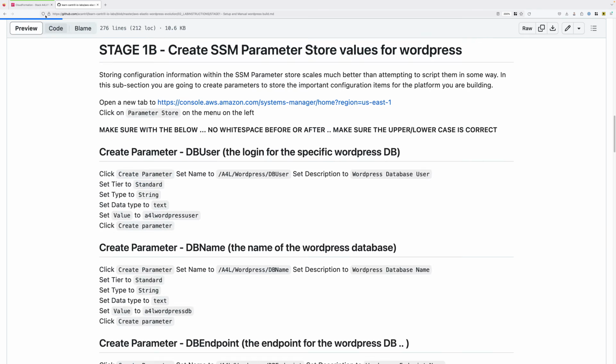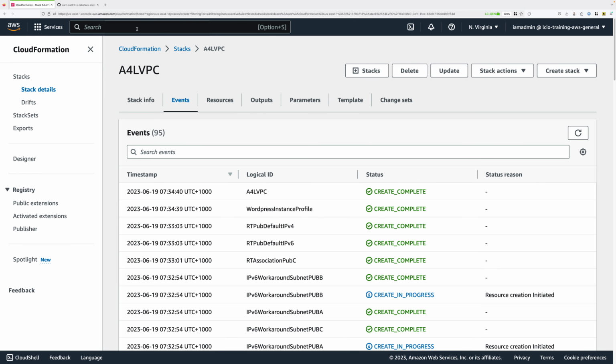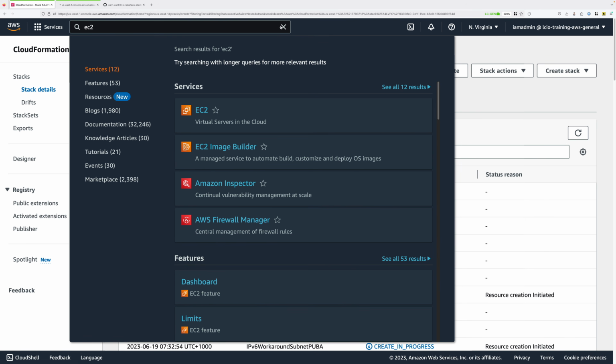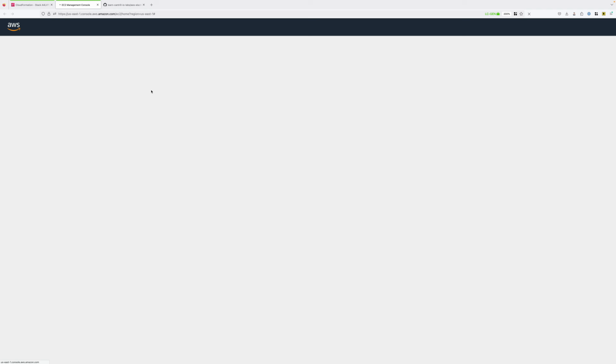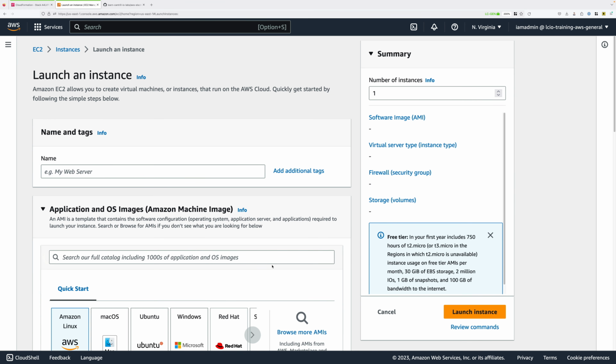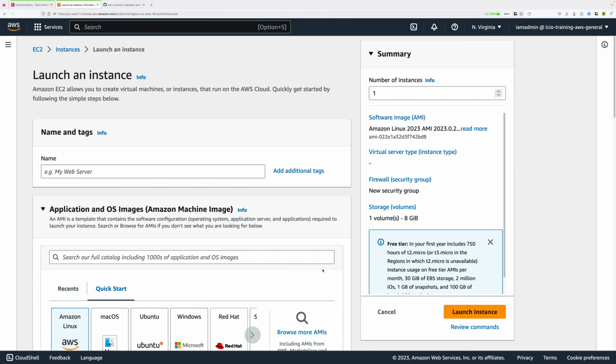The first thing to do though is to click on Services, and then type EC2 into the Services drop-down and click on EC2 to move to the EC2 console. We're going to be launching our WordPress instance, so what I need you to do is to click on Launch Instance and then again on Launch Instance. Now you should be fairly familiar with creating an EC2 instance, so we're going to go through this part relatively quickly. So first, you need to name the EC2 instance.